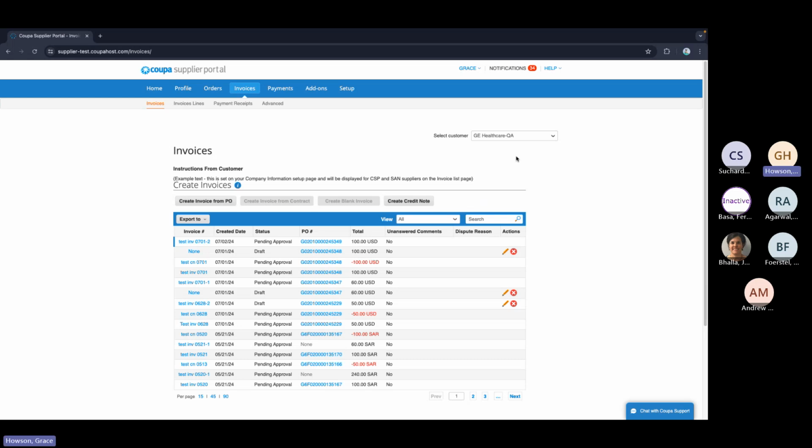And here, you can see the invoices for that account. You will note two options. 1. Create invoice from PO. This is to choose a PO and invoice from it. And 2. Create a credit note. This is to create a credit back to GE Healthcare and is not meant to be used for any rebates.